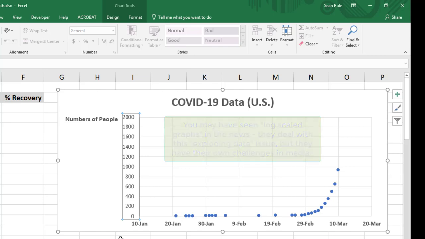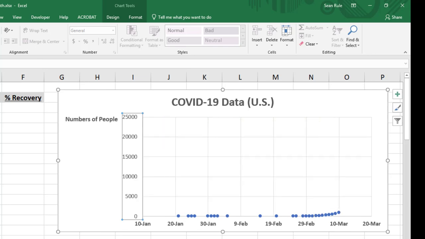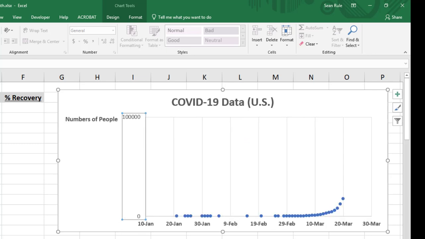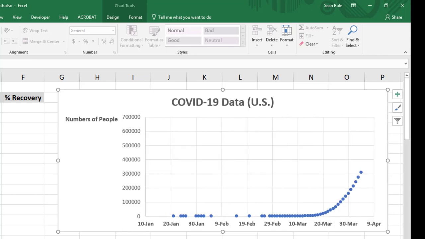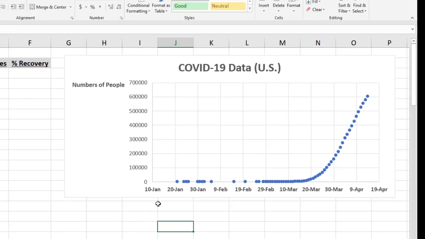So what I'm going to do is now undo and get back to our original data set that went all the way out to April. I'm just hitting a bunch of Control Z's here, my friend. There we go. So now we're back to the original data set.